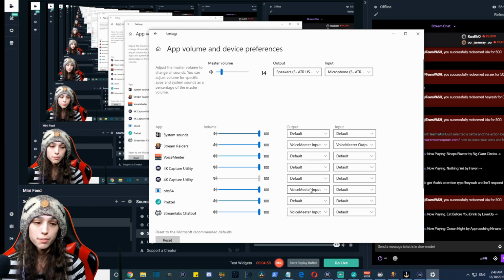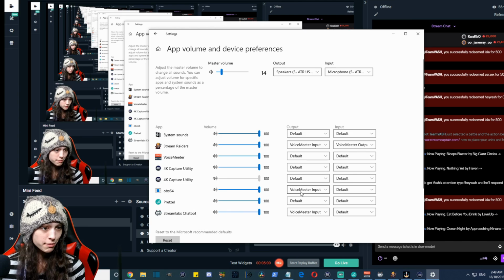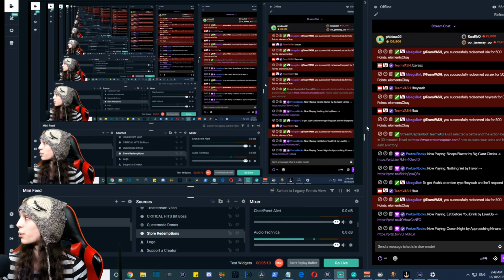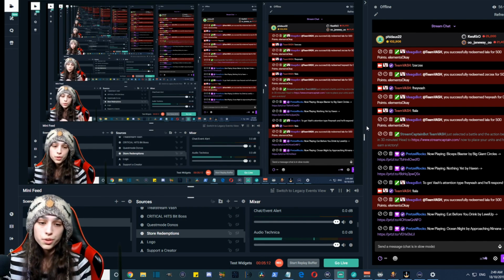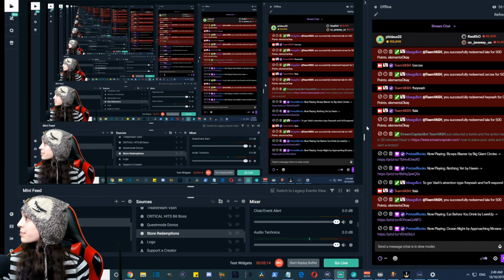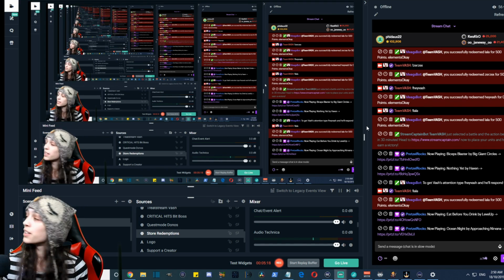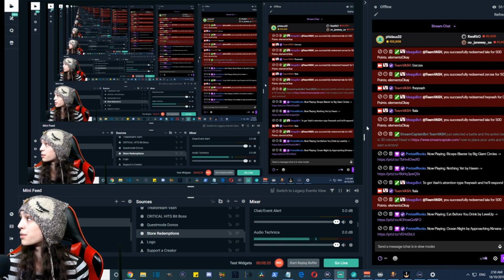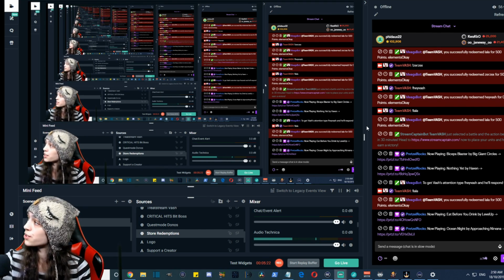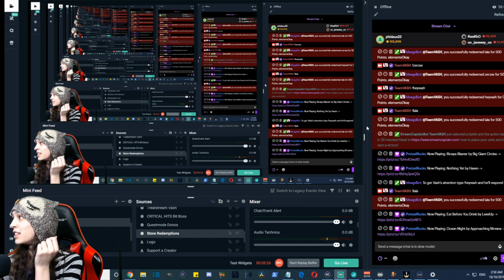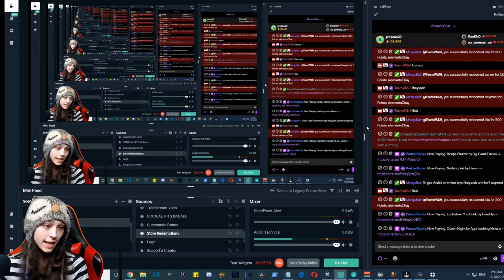So basically you just want to make sure that OBS 64 says Voicemeeter input, because sounds are coming from StreamElements or Streamlabs.com to Streamlabs OBS, then it goes to Voicemeeter, which then goes back to Streamlabs OBS and then to your microphone. That's how it works. So you want to make sure in the sound mixer settings that the output is Voicemeeter. That's the first thing you want to check.